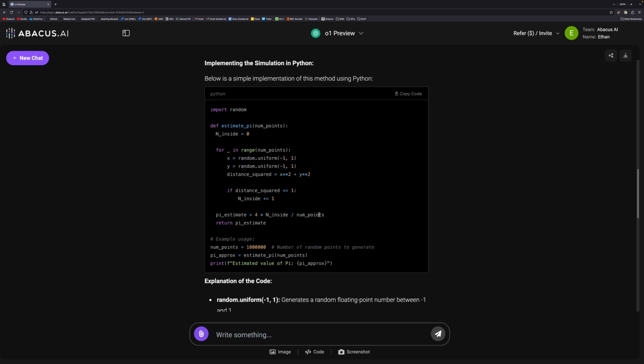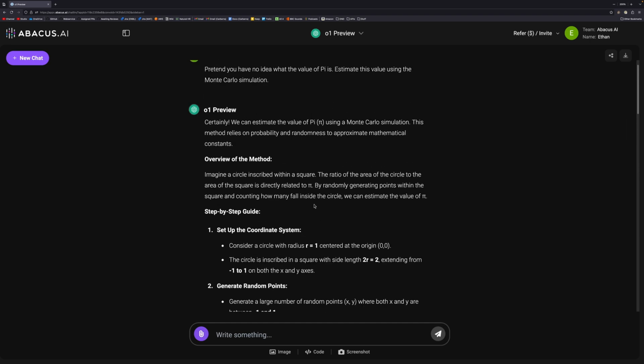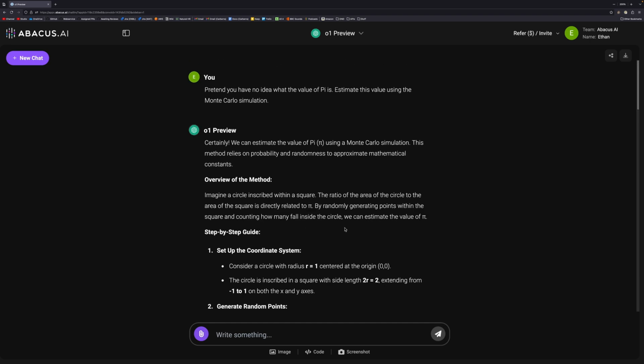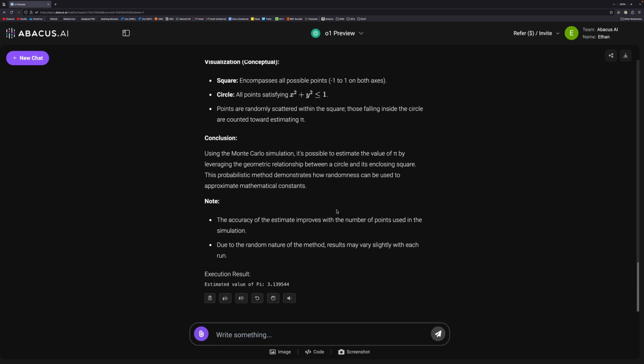For those of you that don't know what it is, I will leave a link in the description for you to read up about it. But it is basically a method of estimating pi by plotting points inside a square and then seeing how many of which points fall inside the circle. So it's quite a cool little thing, actually. So it's done that, and it's given us a step-by-step guide of how it all works and a bit of a synopsis of what everything does.